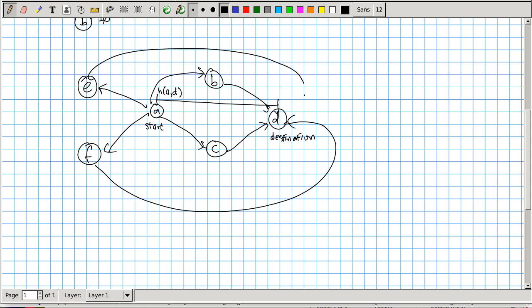So we're going to have some actual edges over here, but because this is a map and the location of the vertices is the actual physical location, we can see that h of AD, which is measuring the direct distance from A to D, has to be less than or equal to any path from A to B to D, or from A to C and then to D. Does that make sense?